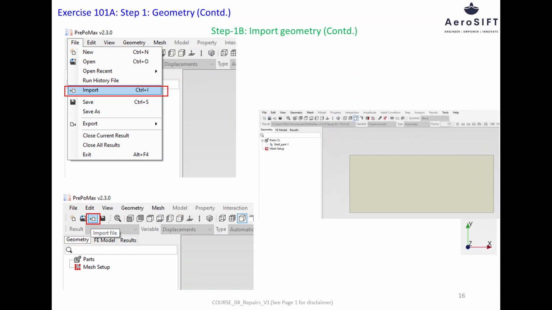Once the geometry is successfully imported, it appears in the model tree under the Parts section, as shown in the image. Here, the part is listed as Shell Part 1, indicating that a shell-type structure has been recognized, and it's ready for meshing and further setup.